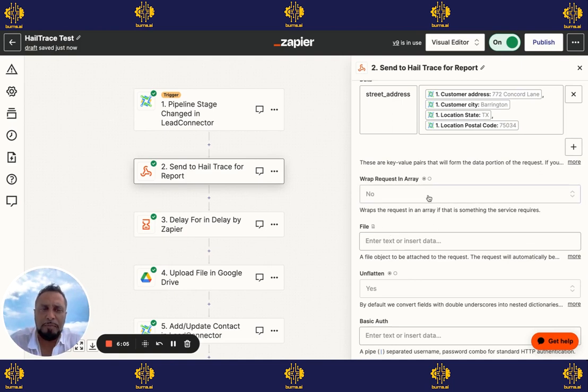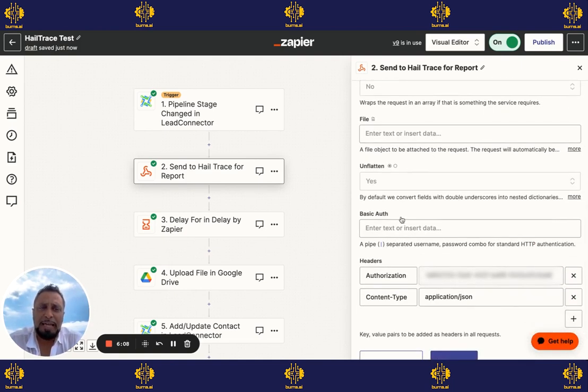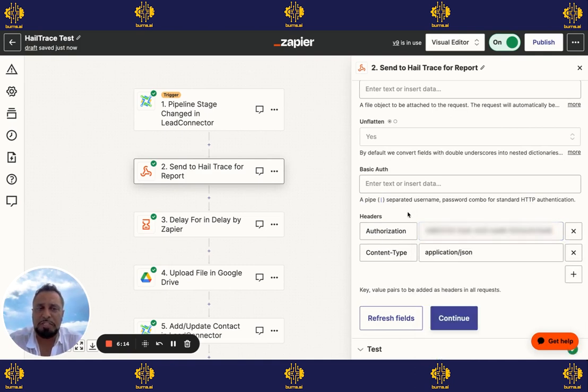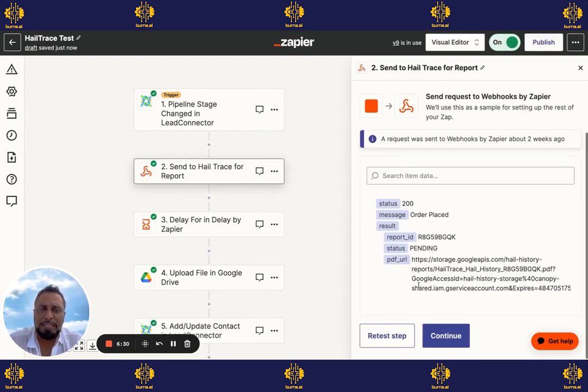So this is what I put in there. All right, I'm going down to authorization. So my guy needs to blur this, but there's my authorization token. Here's my application in JSON. I'm just saying content type application JSON. Continue. And what we're going to do is test this real quick.